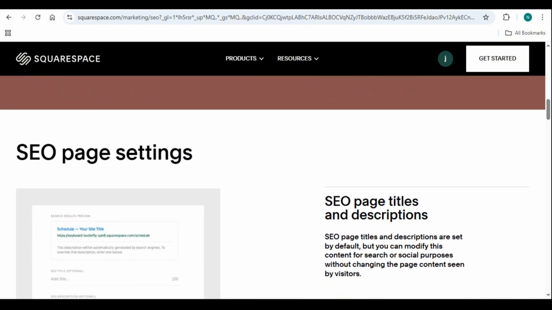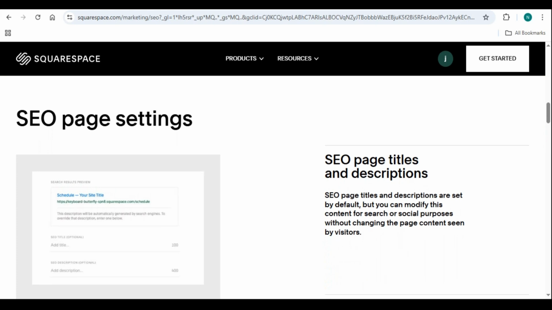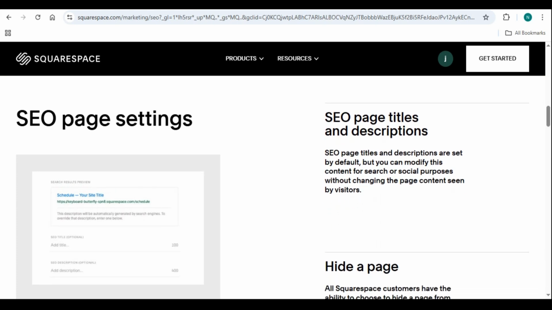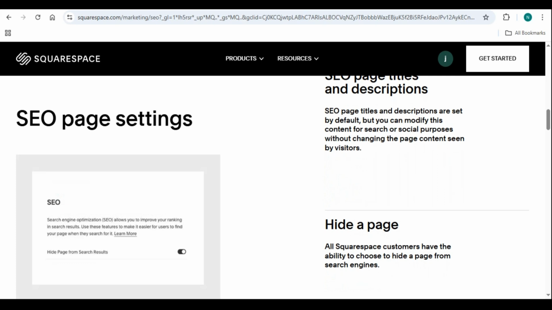Bonus, install SEO plugins. Use Yoast SEO or Rank Math to control page titles, meta descriptions, and sitemap creation.